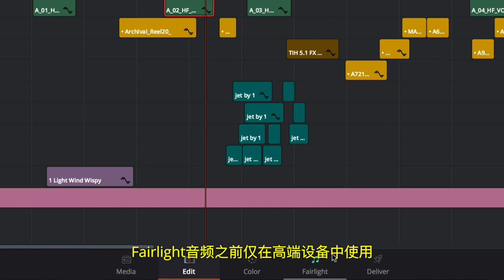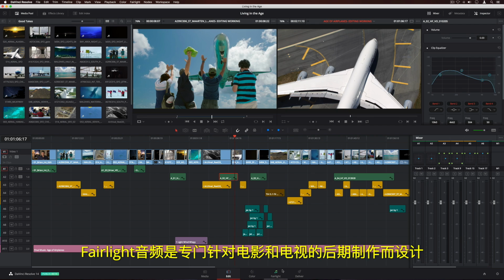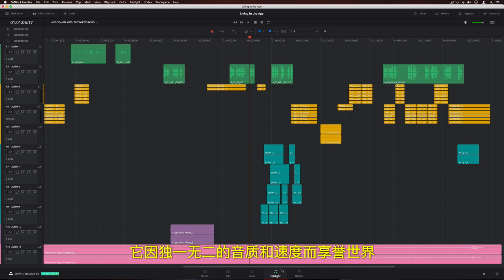Fairlight audio was previously only available in high-end facilities. Unlike audio tools that were designed for music, Fairlight audio is specifically designed for film and television post-production and is known worldwide for its incredible sound quality and speed.